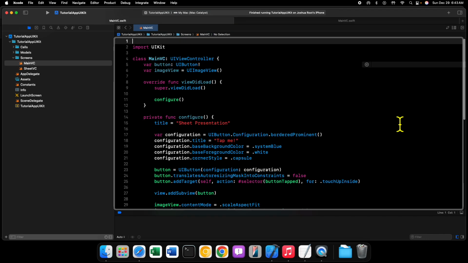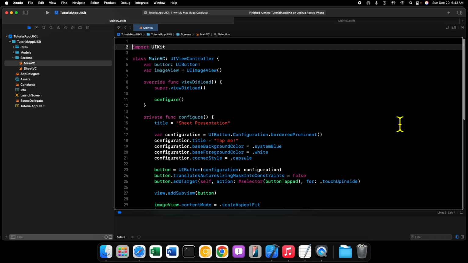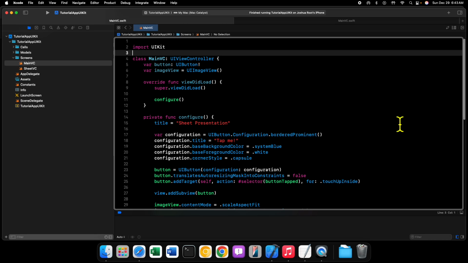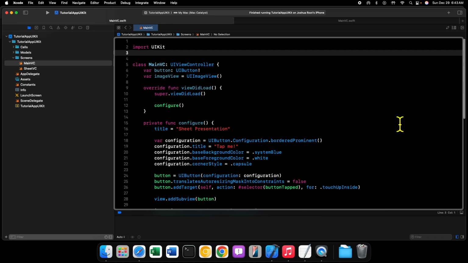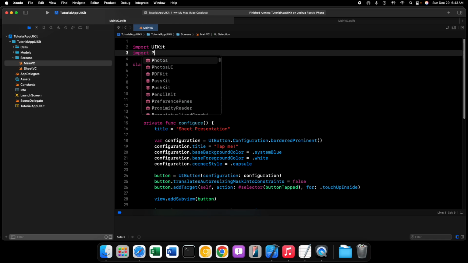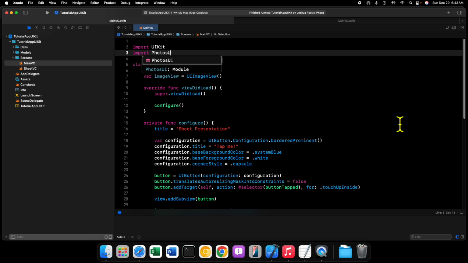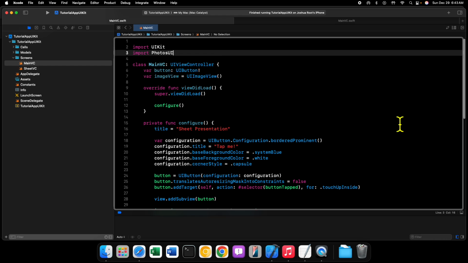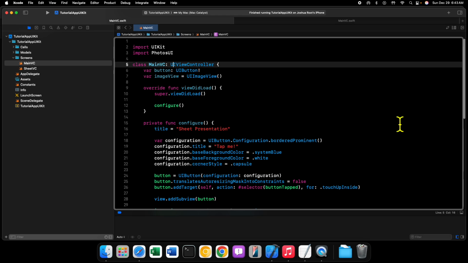So at the top of our view controller here, beneath import UIKit, we're going to import PhotosUI, like that. And so now we have access to PHPickerViewController.